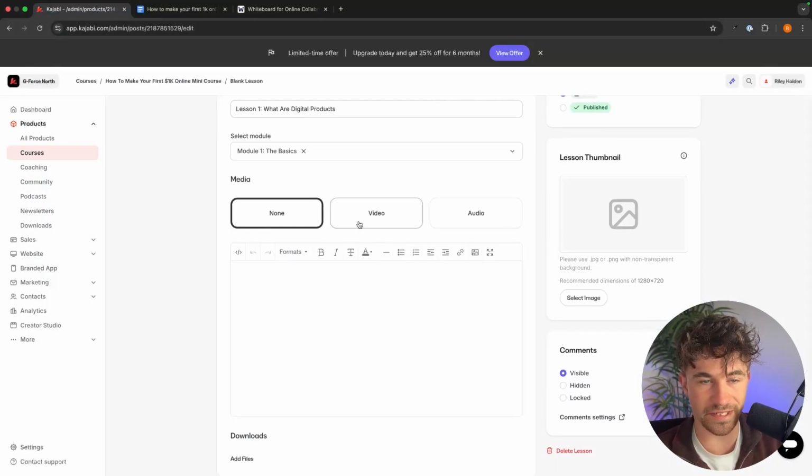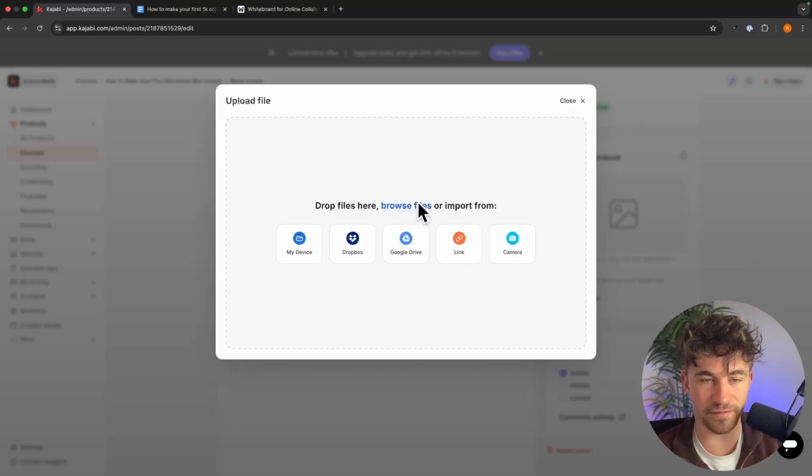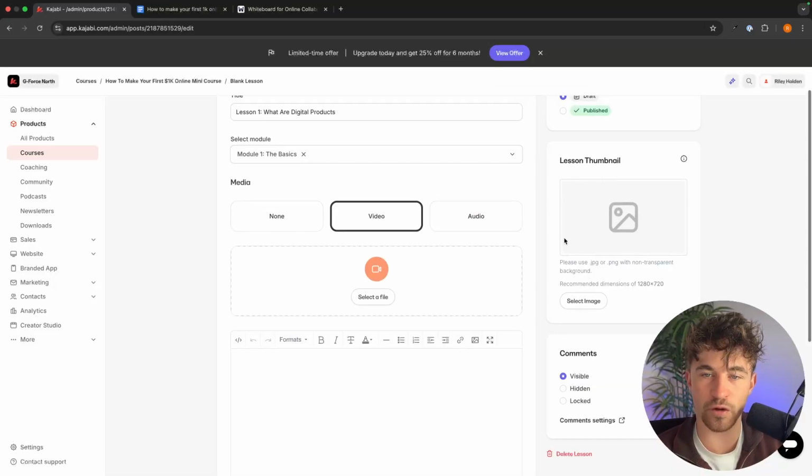And then we just go to media right here. We grab the video that we would like to upload. We go select a file, upload a new file, and then we can drop the video in that we would like to upload. For the lesson thumbnail, what I would also do is you just simply want to go into the video that you are uploading.